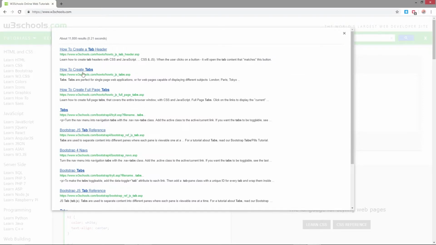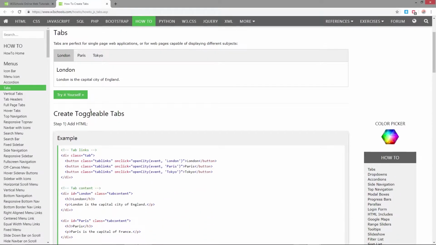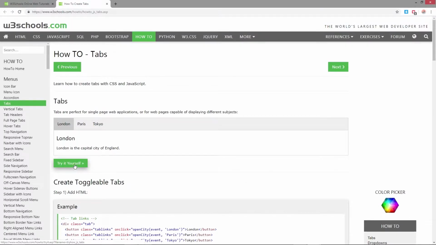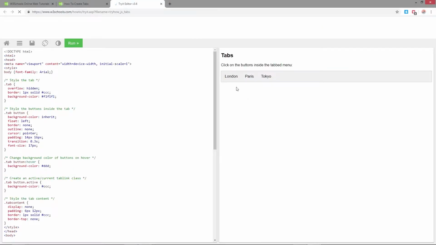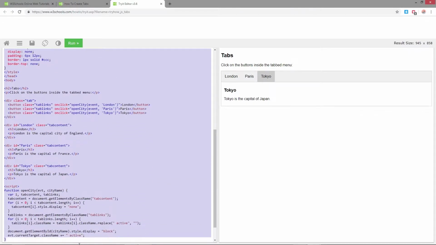We see how to create a tab header, how to create tabs. That looks like something we'll use. How to create tabs. And then we've just got a few different examples, and it shows us how to do it. So step 1, step 2, etc. Or you can just hit try it yourself here. And then we've got London, Paris, Tokyo. Okay, that's pretty cool.